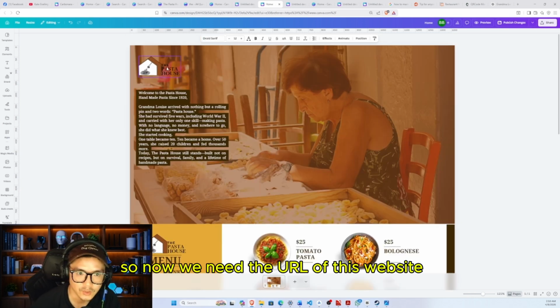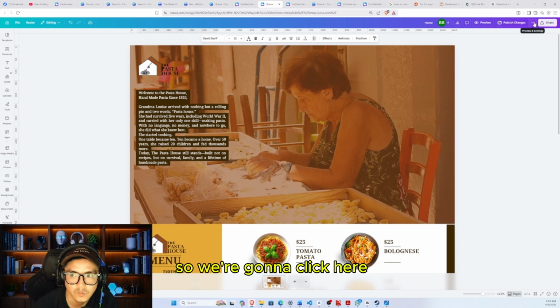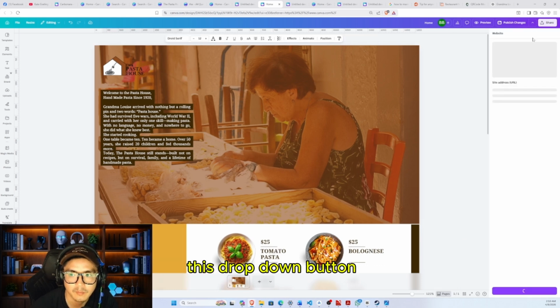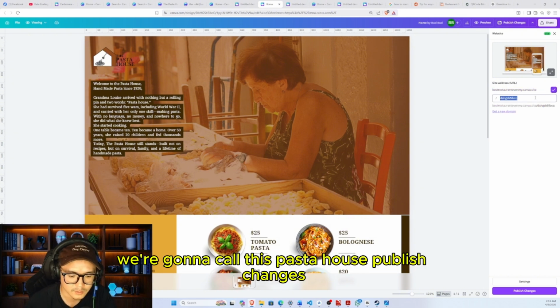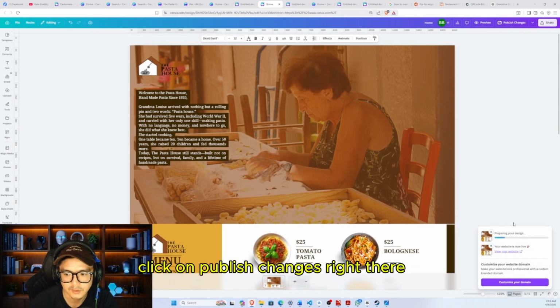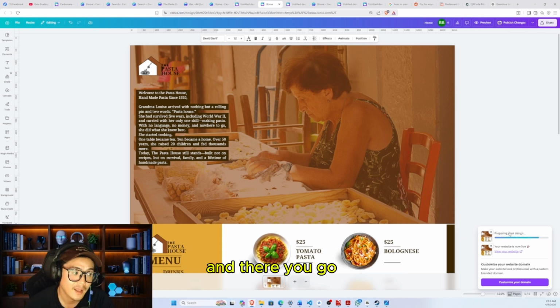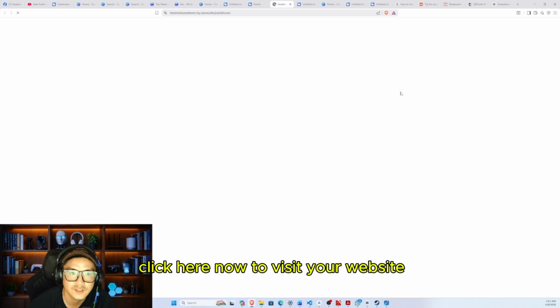So now we need the URL of this website. So we're going to click here, this drop down button. And you can see here we already have a site URL. So we're going to click that. We're going to call this Pasta House. Publish changes. Click on publish changes right there. And there you go. Click here now to visit your website.